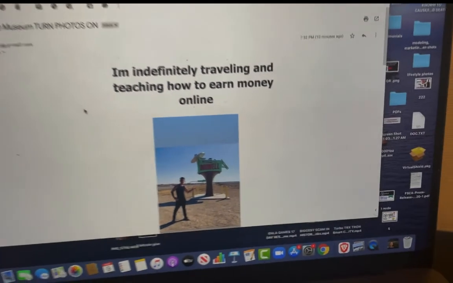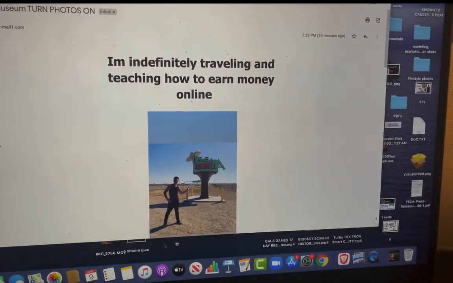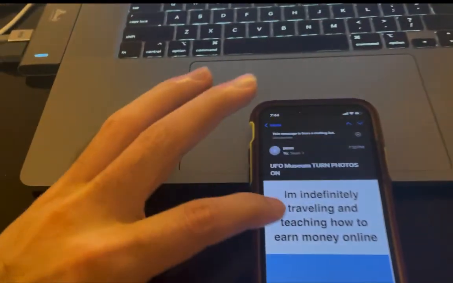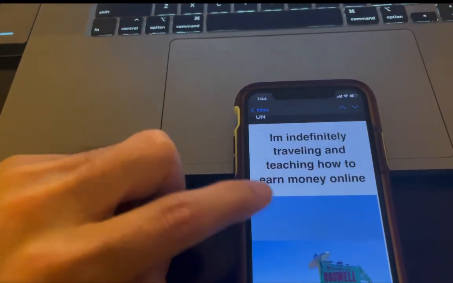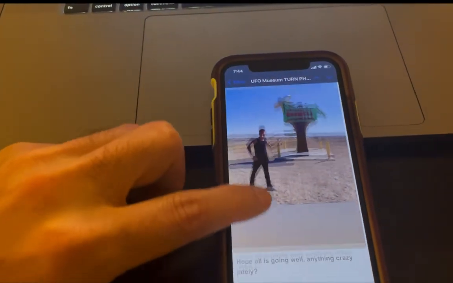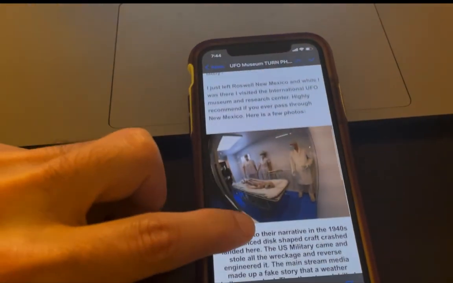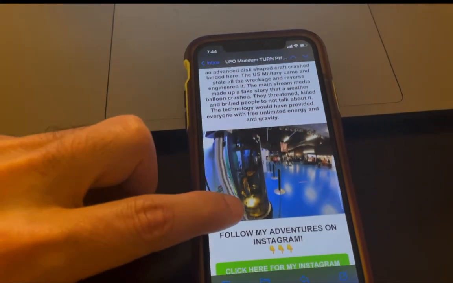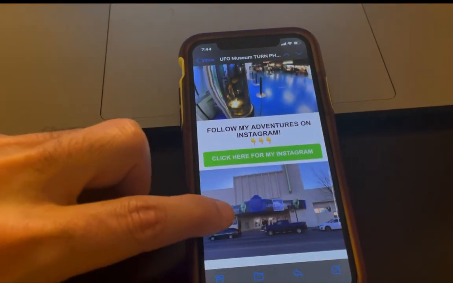Here's what the email looks like on desktop. And then here's what it looks like on the smartphone. So a lot of people will be viewing your emails from smartphones. That's why I don't recommend you write really super long emails, because most people don't have that long of an attention span. But if you can make it short, maybe like 400 words max.